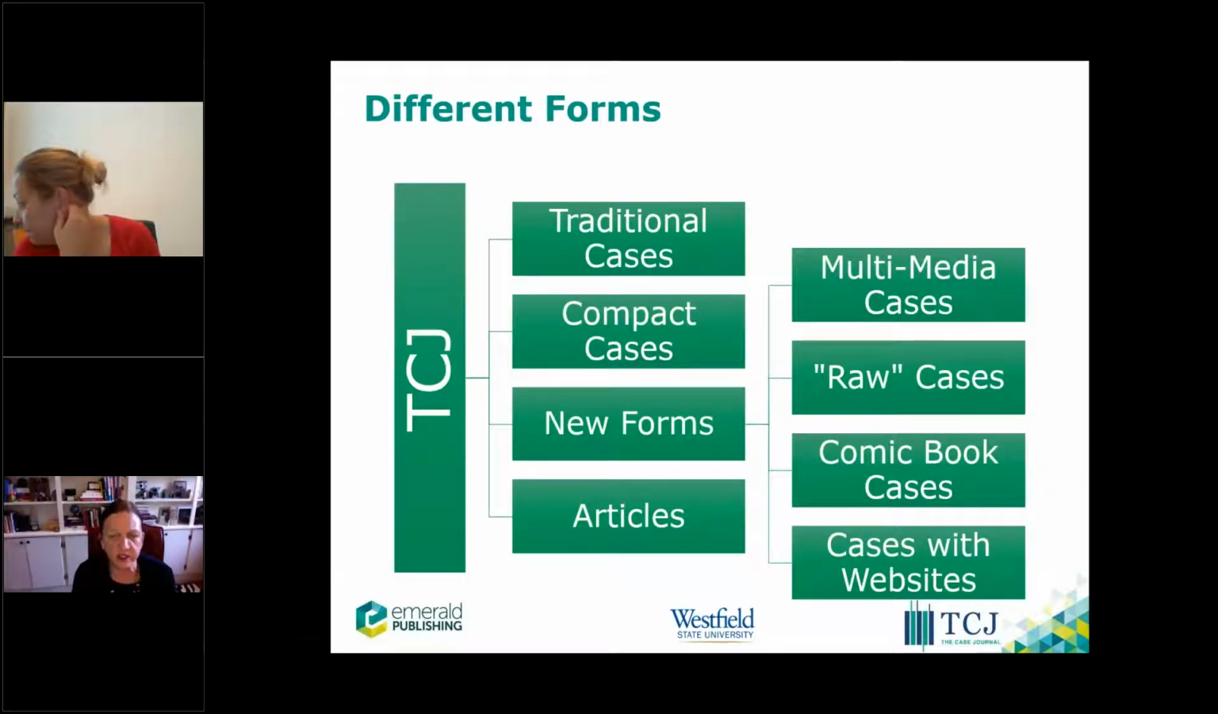So raw cases would be acceptable. Comic book cases or graphic novel type cases would be a delight. If you have that kind of capability, we would love to see those. And then finally, cases that are supported with websites where there might be video links or other things that supplement the case itself. So challenge me, submit something new and innovative, make me have to figure out how we're going to review this thing. We'd be delighted to see any kind of new ideas you have and would be pleased to feature them.